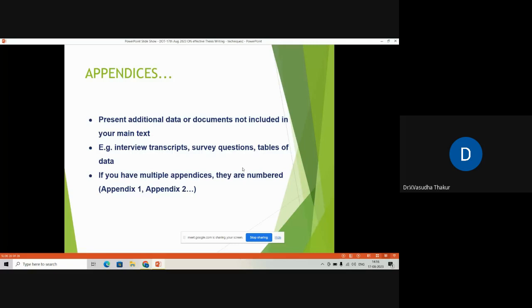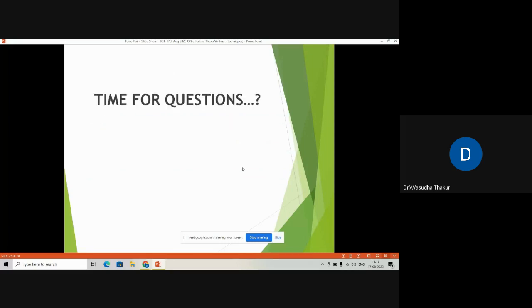Then Appendix 3. If you have some tables, name it Appendix 3, tables, and put all those tables which you could not fit in the thesis. So all that information which you could not give a place in your thesis can be put up in the appendix page. All right.